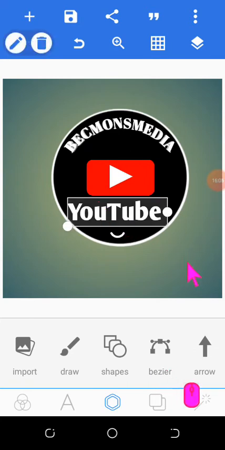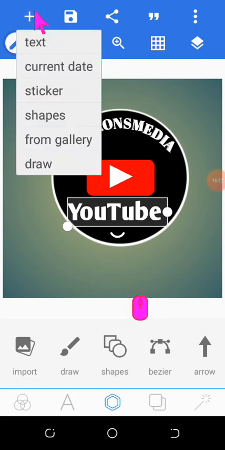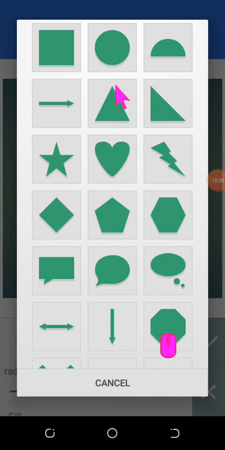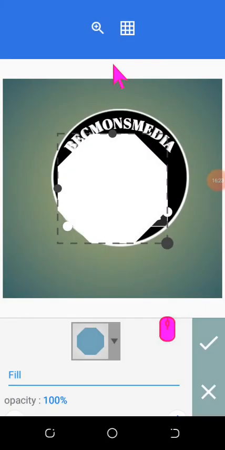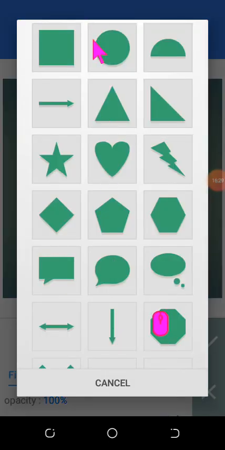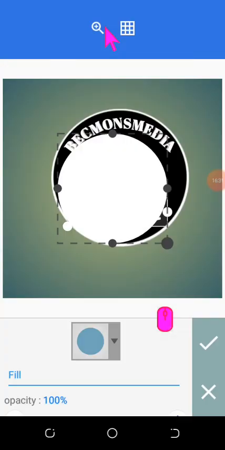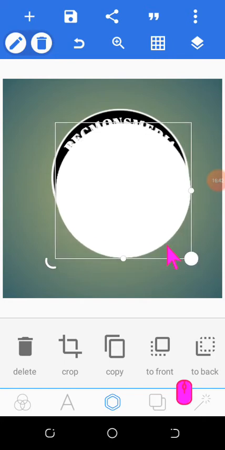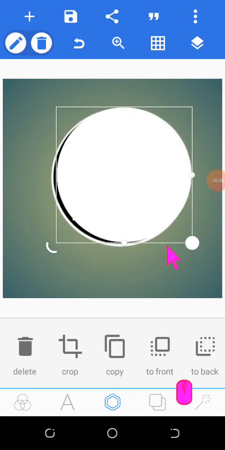We need another shape. That is, we need circle. Go to shapes. Click on the arrow down. You click on circle. Click mark. Okay, let's increase it. Use this to increase. Place it on it.